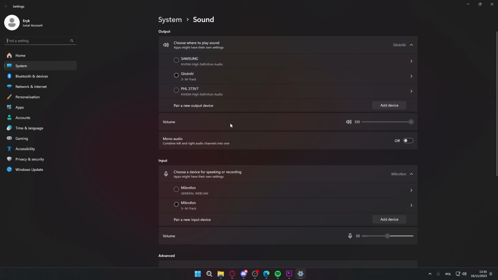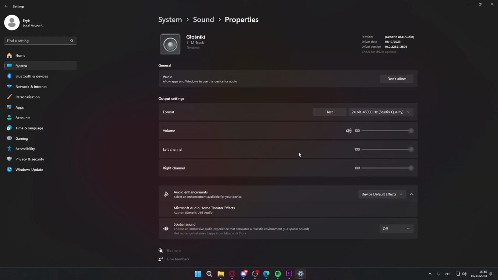Now over here we have the volume slider at the top. We have the output section, and the volume, so make sure that it is 100. Make sure that the sound is not muted. You can also choose the output device that you are using. And over here you also find a bunch of different sliders, which you should also make sure are properly set up so that they are not completely muted.